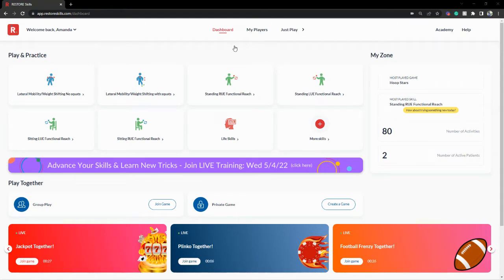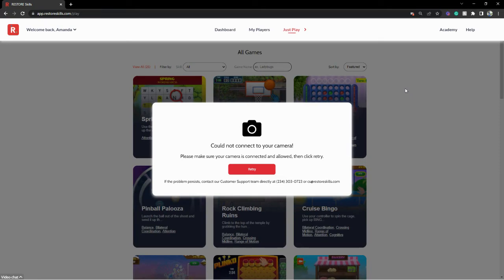So first, I will begin by clicking on the Just Play tab. The pop-up will appear, and this is prompting me to allow my camera. Now, there are a few scenarios where you will see this pop-up.